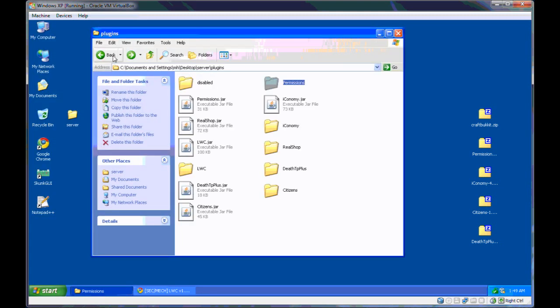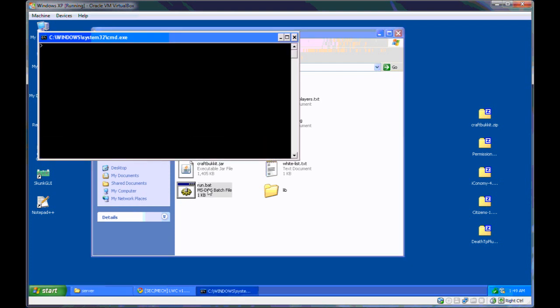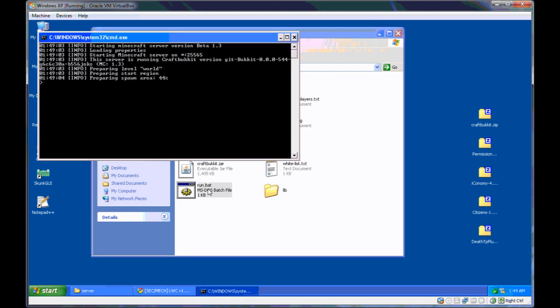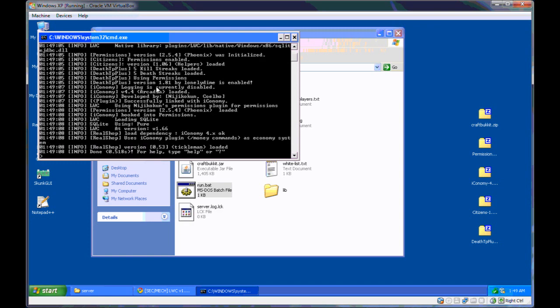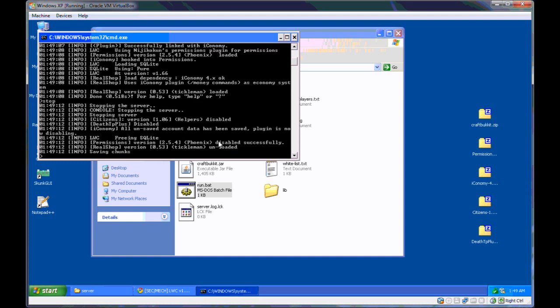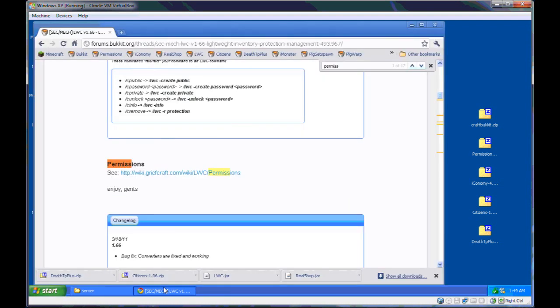And if we want, we can back up, run the server. There's DeathTP loading, economy, the locking, the real shop. Everything is loading. Alright, so let's go back here and let's do iMonster.